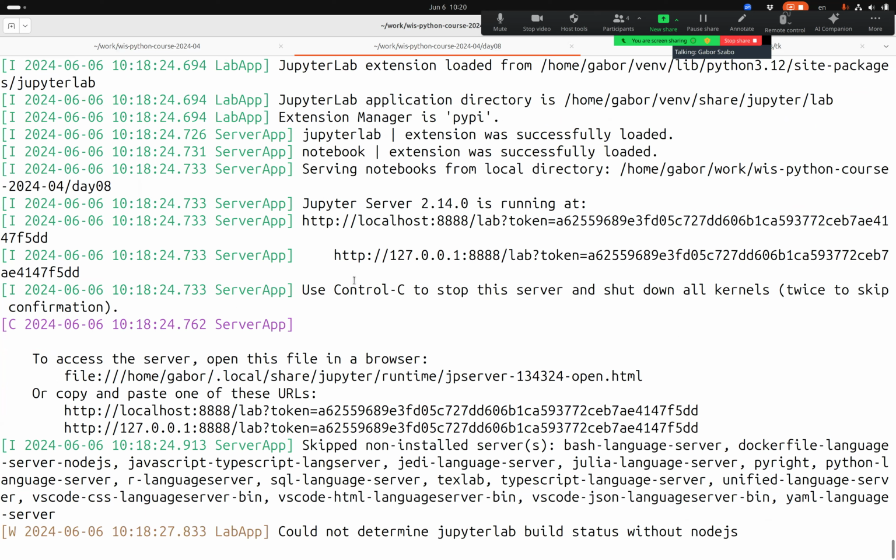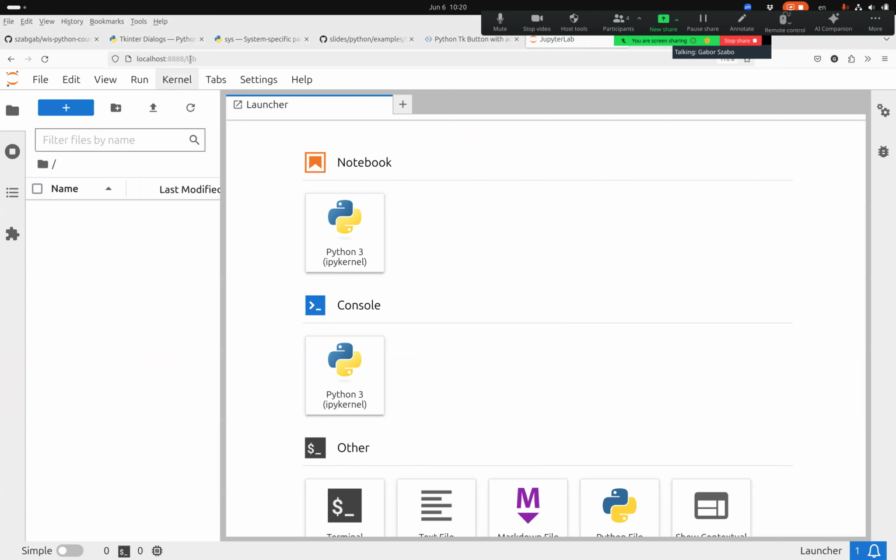So, back to Jupyter Lab or Jupyter Notebook. You run it on the command line, and it will start a web server on your computer, okay? And it will open your browser on to this address, localhost 8888/lab, because it's the Jupyter Lab, okay?